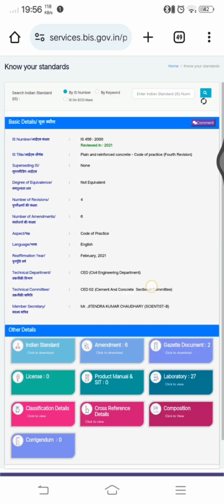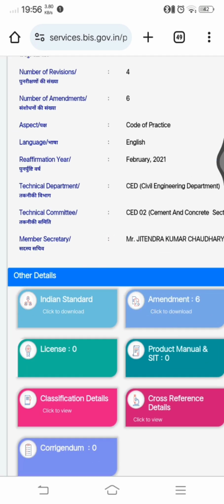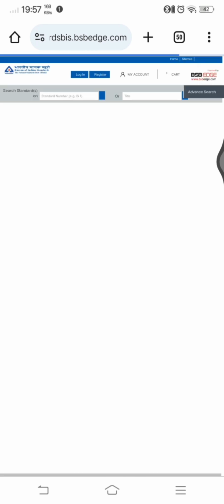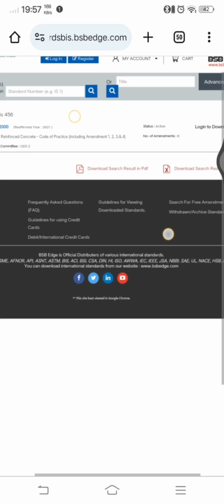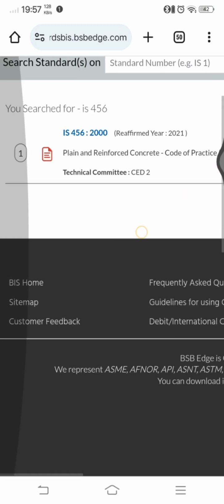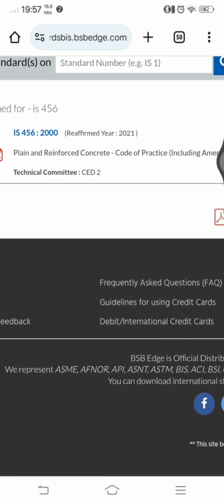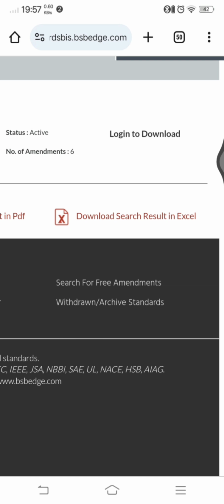After that we see here Indian Standard, click to download. Now as we see here our IS code, that is 456 2000, reaffirmed 2020-21. So go to here, login to download, where the pop-up opens.